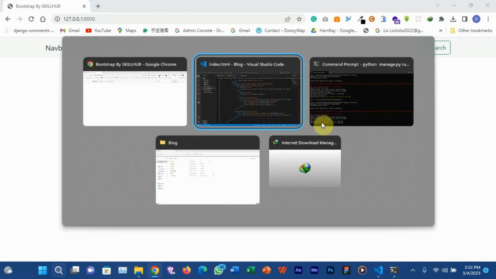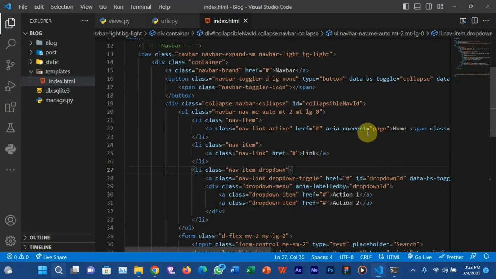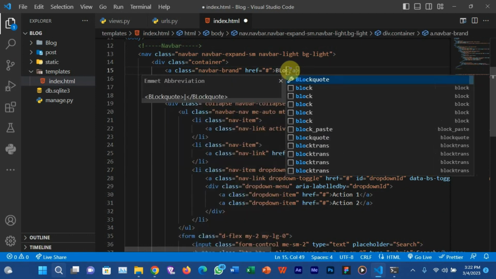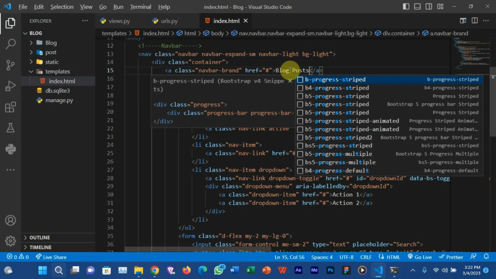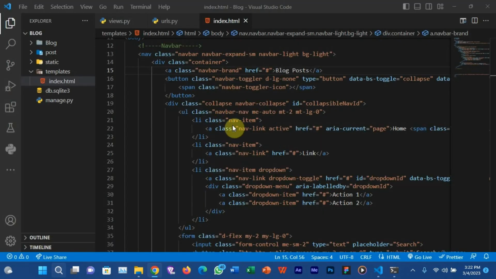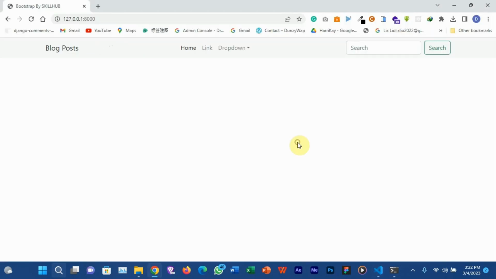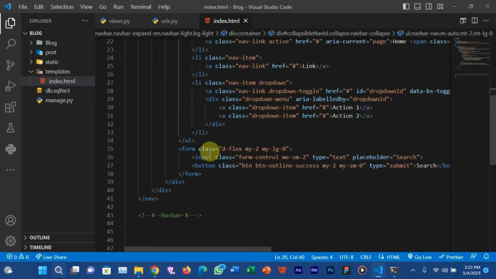If you go back to your browser and refresh, you can see you have this navigation bar here. So let's do some editing to this. You can change this to blog post. Then you can take the links to the middle by doing margin auto. So you can get rid of the links here.